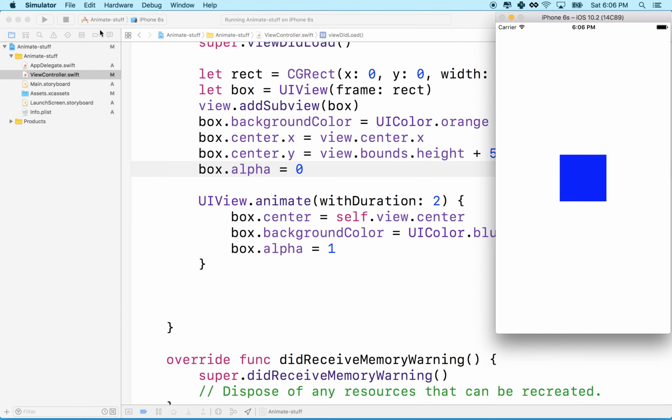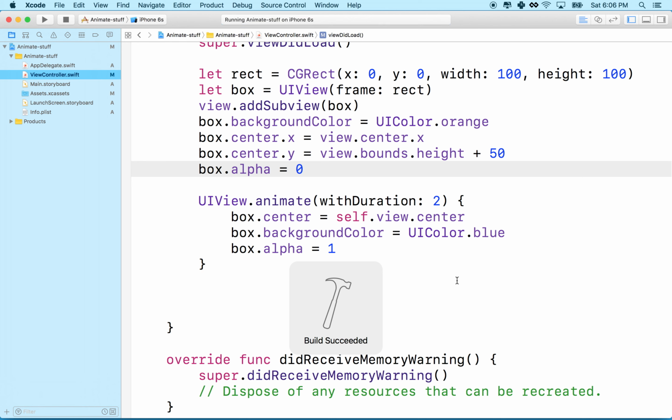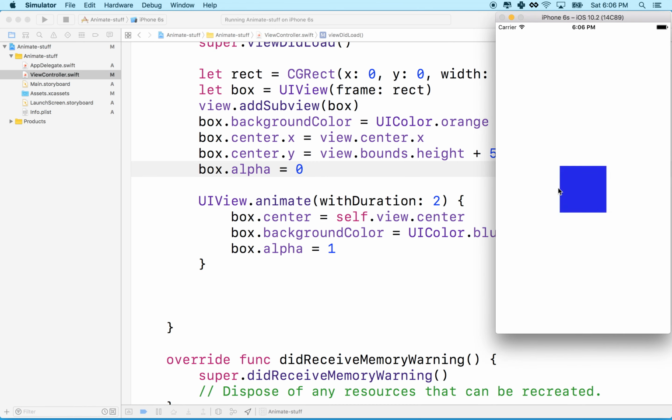Oh, there we go. So it's animating the alpha. So anyway, that's a quick introduction to UIView.animate. And then I'll make another video and we'll talk about some of the other features there.